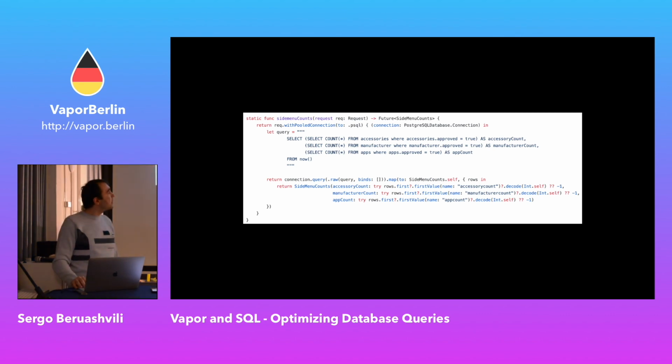But there are some cases where you still need to run raw queries in Vapor. And again, Fluent allows you to do it. This is one of the examples I took from one of the GitHub projects. They use raw queries directly, where they have multiple queries inside, and just return it and then decode the values. Using raw queries is not a bad idea if you know what you are doing.